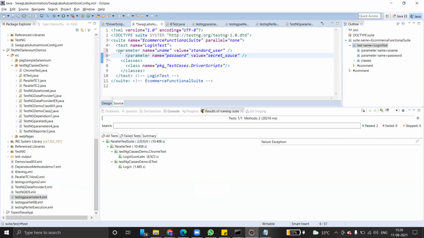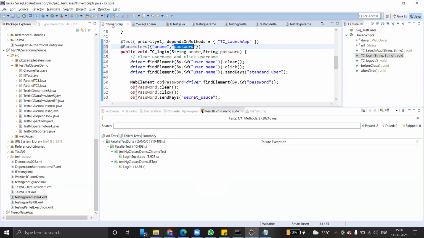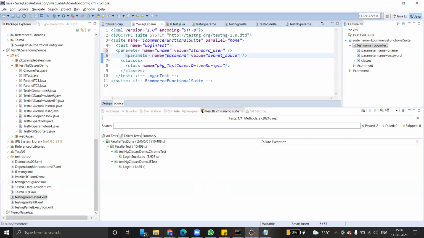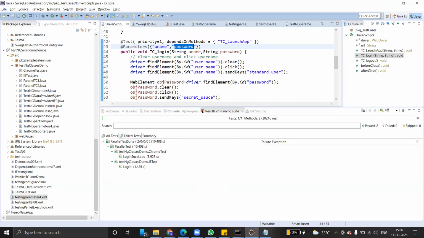Correct. These parameters you have to add, something like parameter, and add it. See, username and password. The same values you have to pass here, uname and password. Done. Okay, added. Control S. Now just copy this one, username and password here. Now you don't need to pass the values here. That means you don't need to hard code the values. Basically, that's one of the advantages of TestNG.